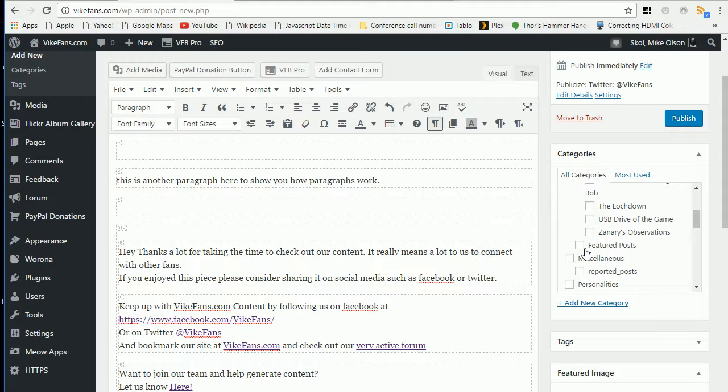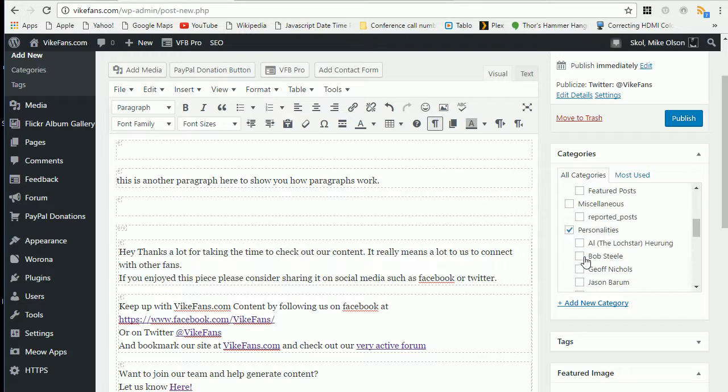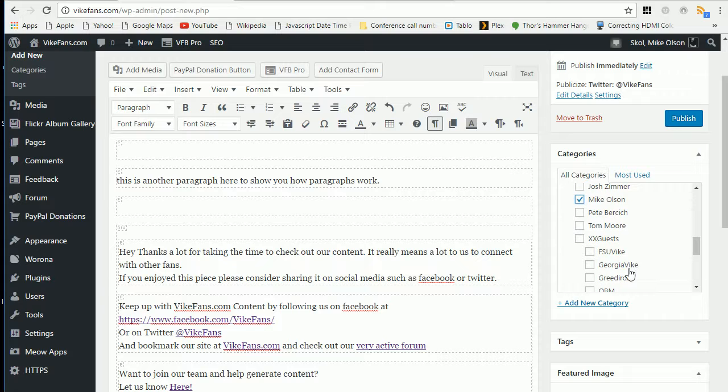Then down further in this interface box, you're going to go ahead and check personalities and find your personality in this list. Now, if you're somebody that posts under your forum display name, like FSU Vike or OBM or Xanary, you're going to be listed under this XX guests. So that's where you would find your name there.